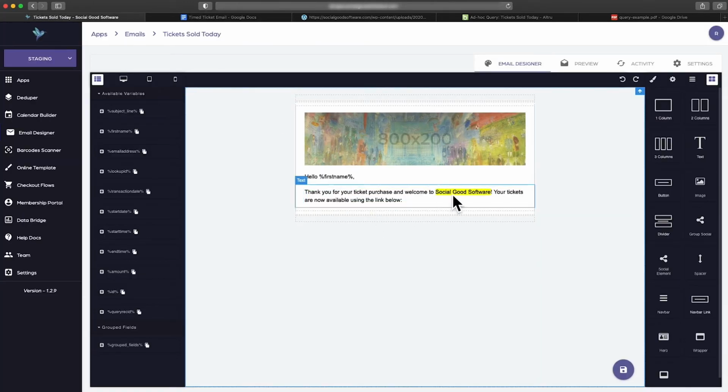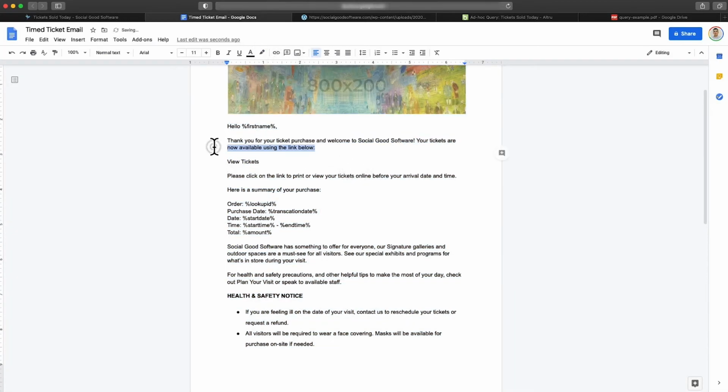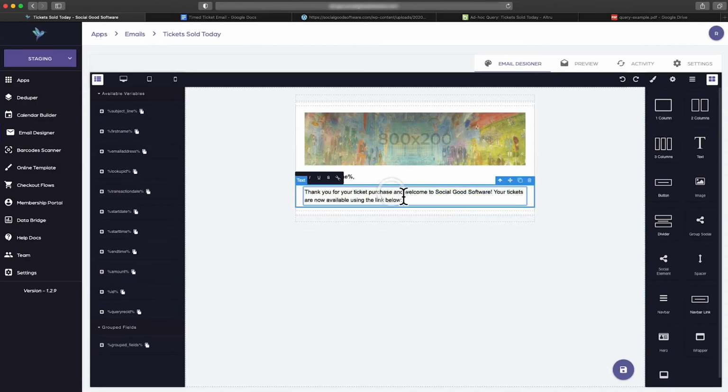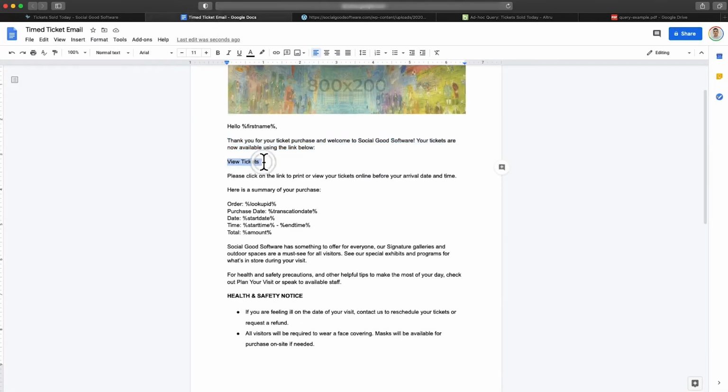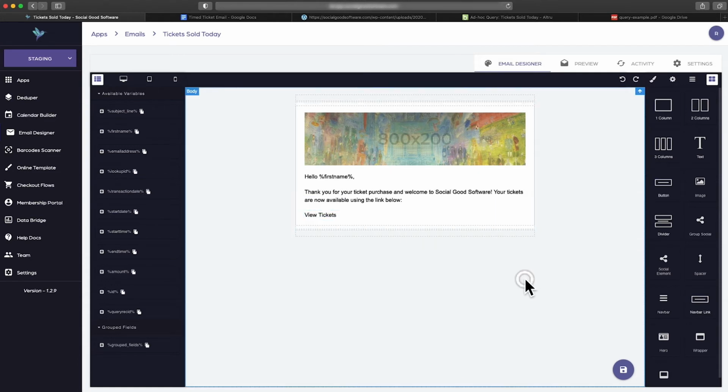Paste that in there. Oh, it looks like the highlighting was brought over, so I'm going to select no highlighting, and paste that again. And then I'm going to drag another text box here, and this one's going to have view your tickets. This one's going to be an actual link. We'll come back to this in a second. We're just going to keep writing our email.